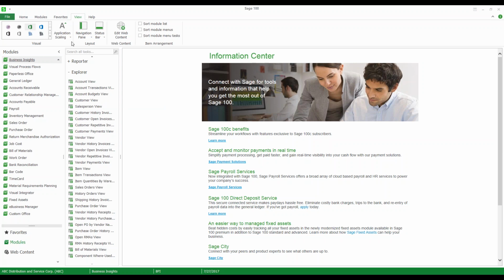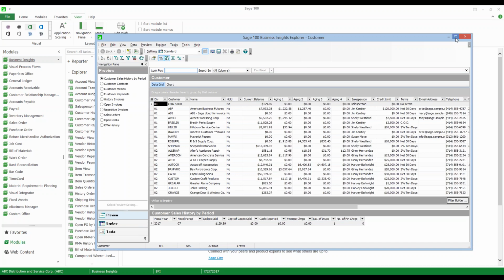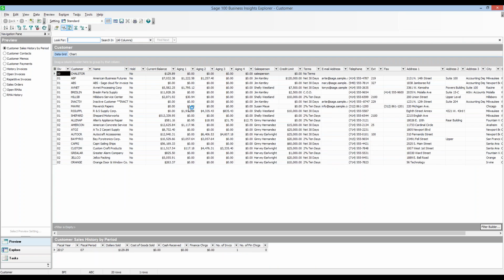Okay, so I'm going to go ahead and open up... there's a couple different ways you can do it, and the answer is it depends. So I'm going to go ahead and open up the Explorer view, and this one is for customers.